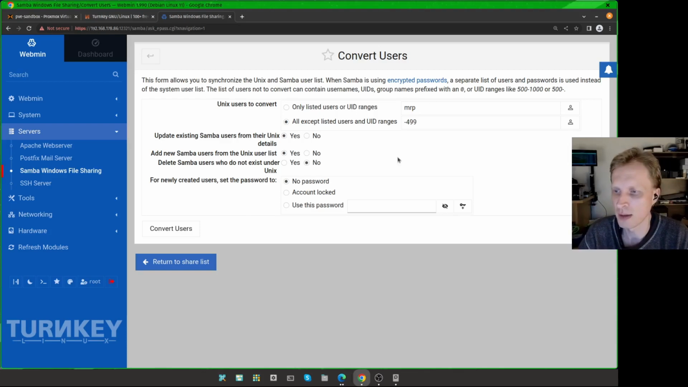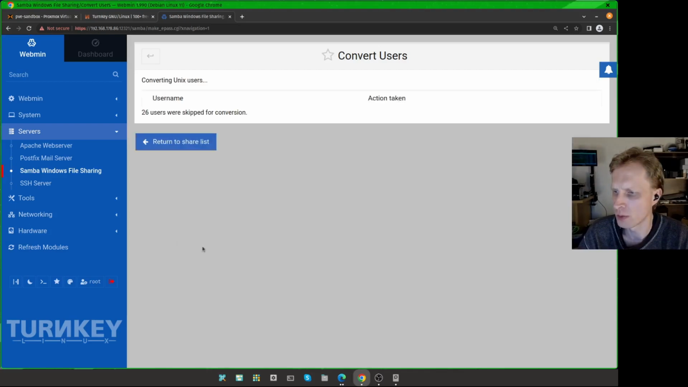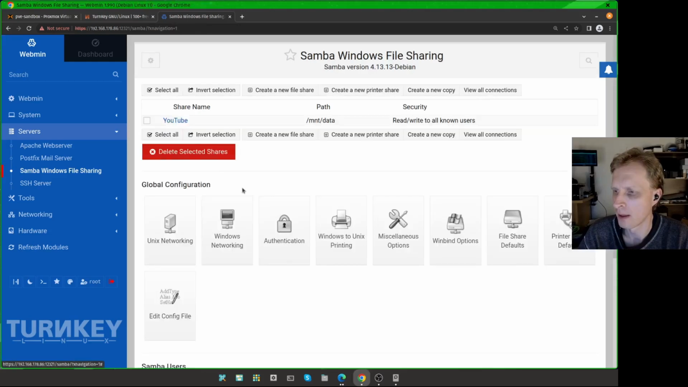So I'm going to select Mr. P in this list, use this password, and I'm going to add something very simple. Obviously you add something more secure. I'm going to add just 123QWE. Convert the user, press that button, click on the arrow, and I'm back here.